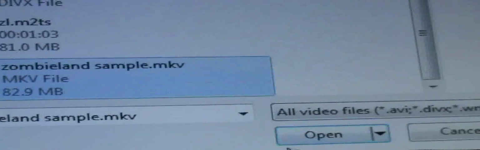Now you grab your video. In this case I've got a little file here, Zombieland sample, which is just a segment of the film, and you can't drag and drop them as you've just seen there, so I'll just go to open and get my sample. I've already made one earlier, but I'll do another one now. I'll open it up, and as you can see, we've got the sample film here. So I'll just put my start point and take it to the end and put my end point.